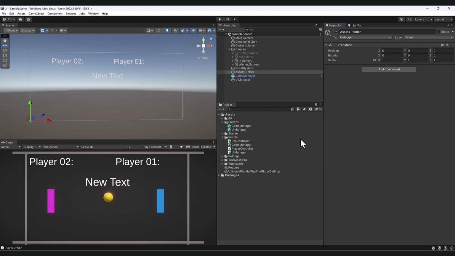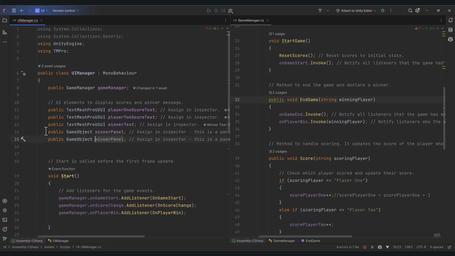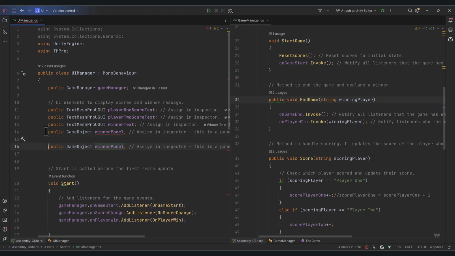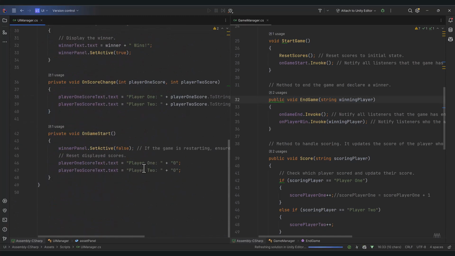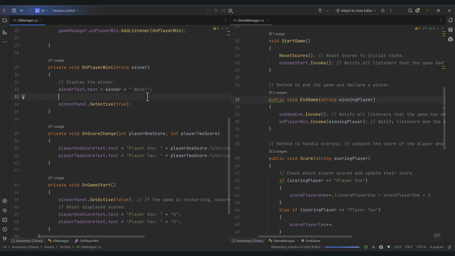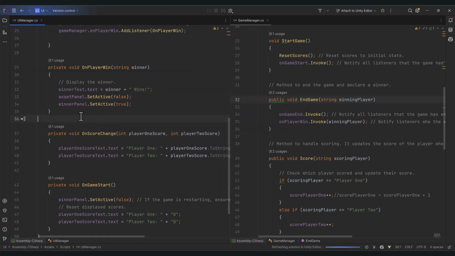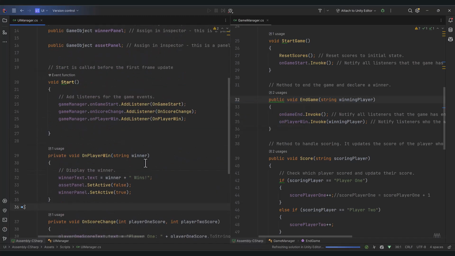So let's do that. All right, in here in our UI manager, I'm just going to hit Control D, and I copied this game object, and I'm going to call this asset panel. I'm going to hit Control S. I'm going to copy this, and down here in on player win, before this is activated to true, we'll set active to false. It's kind of a quick way to end the game.